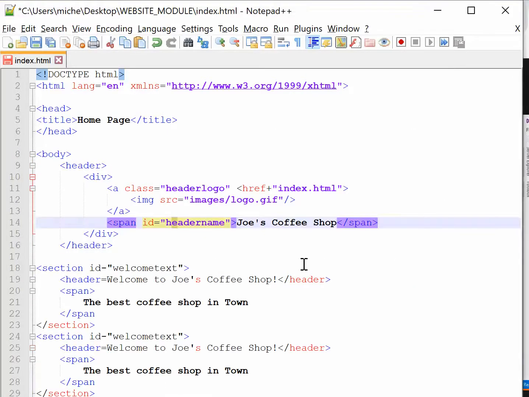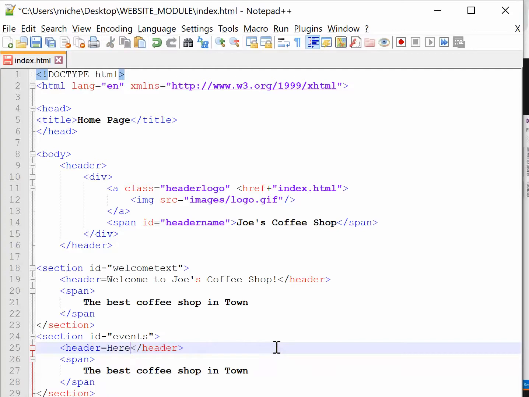So I've got one section here now, which has got what's called welcome text, and I'm using another section here which I've just copied out, but I'm going to call this events. This is related information, and that's why I've decided to use a section tag. So the header here, within this section: here's what is happening.